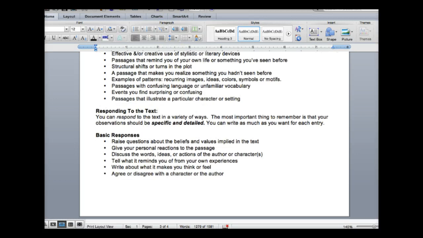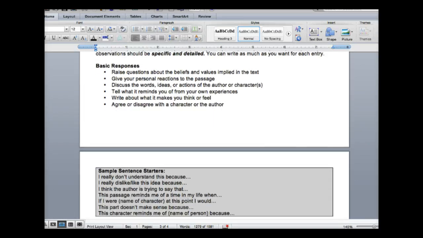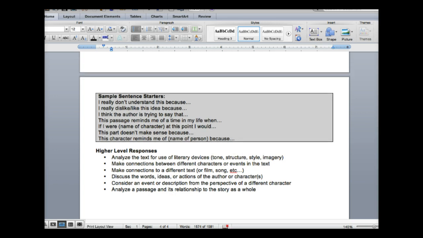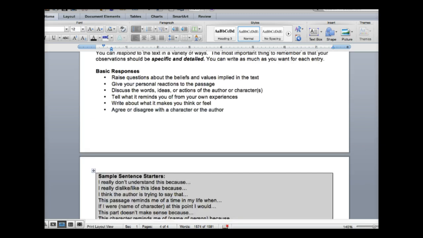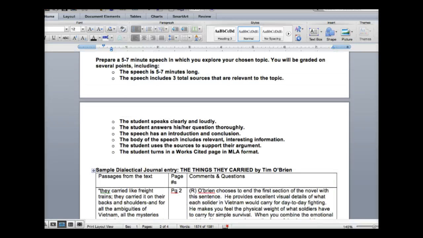And then make sure you respond to the text in that third column, and you can have these basic responses or higher level responses. The higher level response is really what you want to aim for, where you analyze, make connections, discuss ideas, and things like that. If you're stuck, use a simple sample sentence starter. That's okay. When you do your dialectic journals, you don't have to evenly space them throughout the novel.